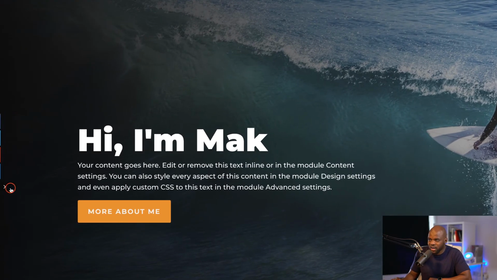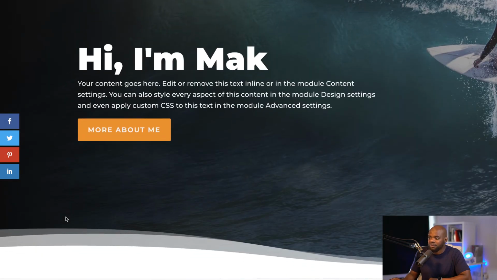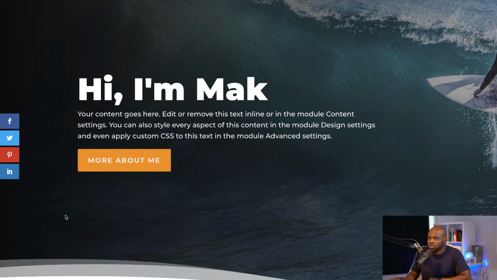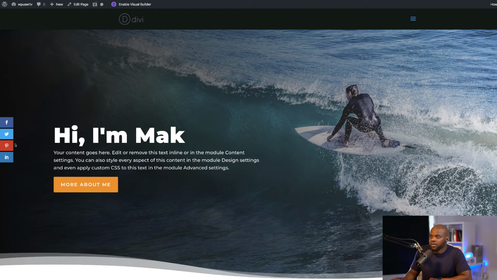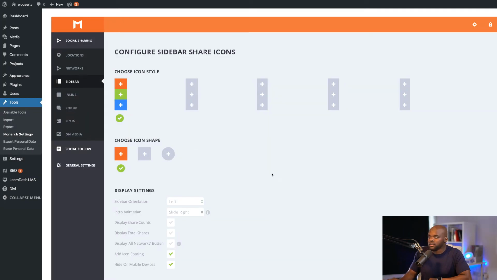Not sure if you can see it, but if I click it, it hides those share icons, and then I can always bring them back. So just in case they are distracting you as you are working on your website or if you're reading something on the website. Okay, so that's how you set it up. If you have those share counts, they will be shown here on the top or on the right here as well. Okay, so let's move on and make another customization.